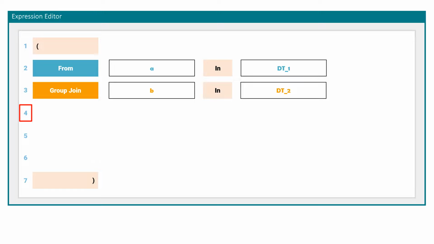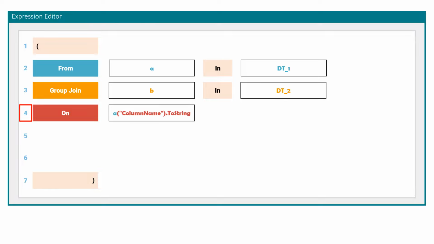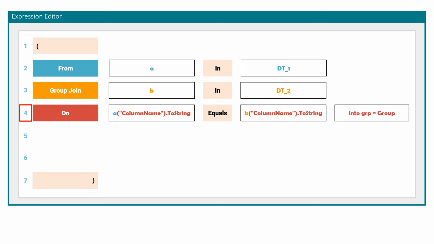The next part is, on statement. Here we set the condition, how we want to join the tables. We use the variable from the first table with the column name. We could also use the column index. Then the function equals to compare. Then the variable from the second table with the column name or the column index. After that, we set a new variable for the group data.